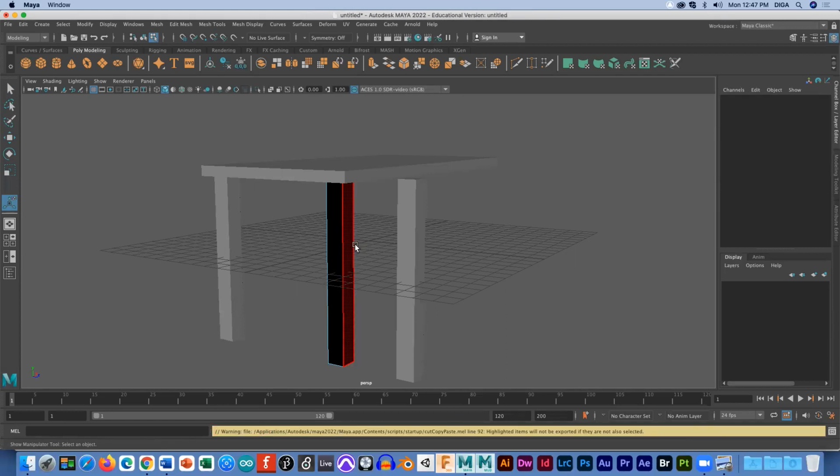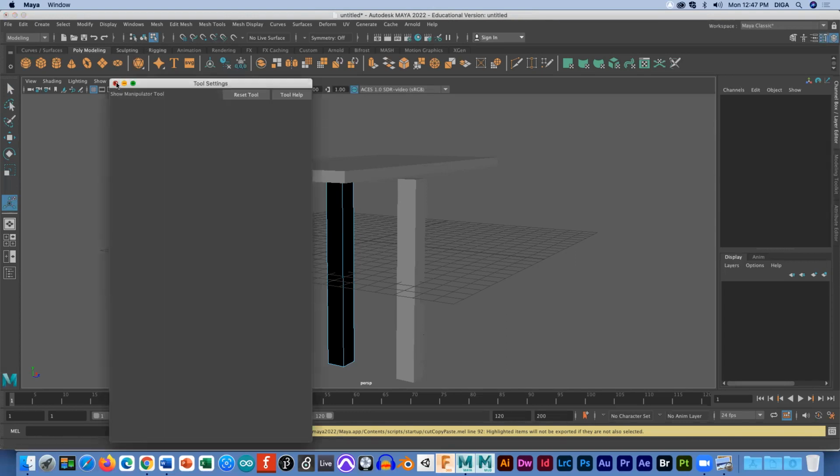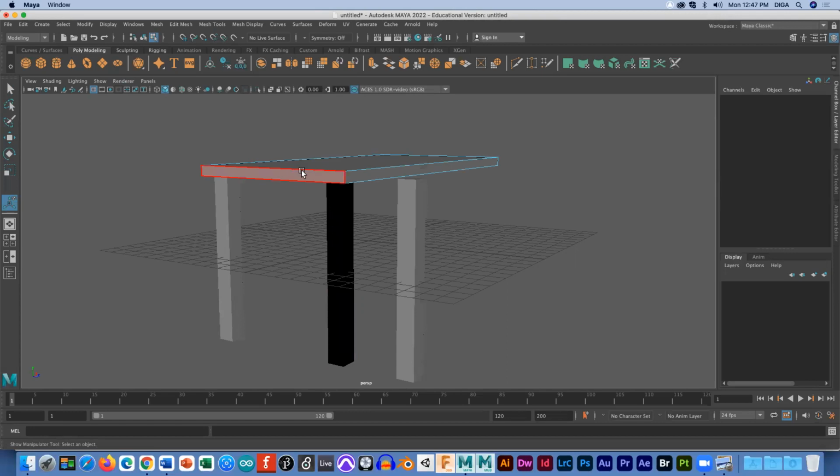Okay, I accidentally went to a different selection mode, but I'm not able to go back to the object selection mode. That's weird because my mouse is deactivated.